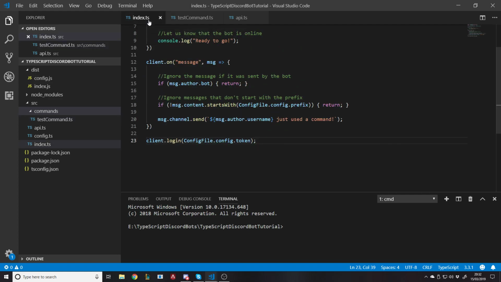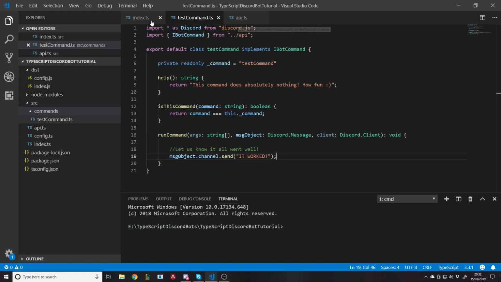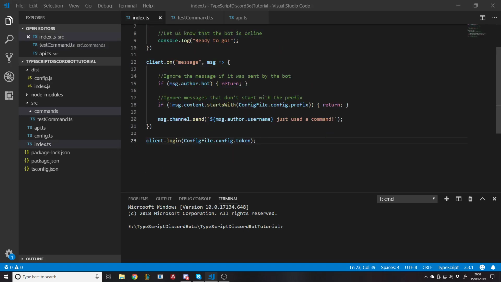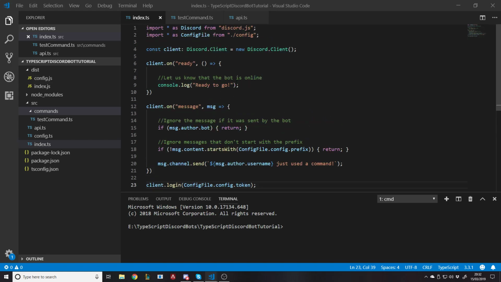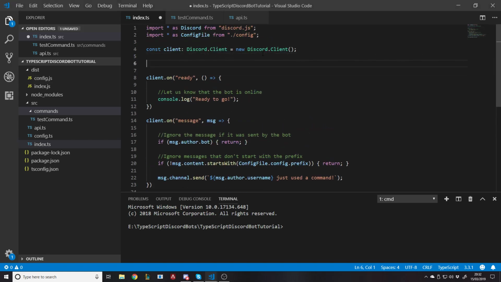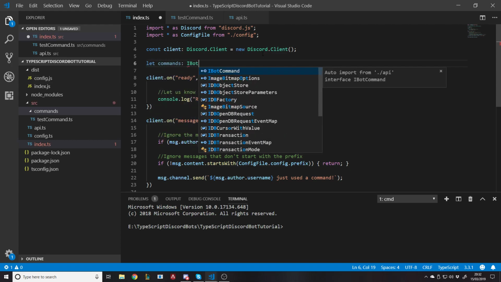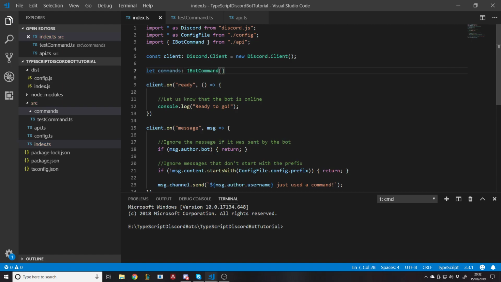So we're going to go back to index, and we're going to actually make it all now. So what do we want to do? Well, first of all, we want to go to the top and store a variable in here. We're going to call it commands, and it's going to be of type IBotCommand array. Notice how when I put an IBotCommand and I hadn't imported it, it actually did it for us, which is very nice. It only used ./ because it's at the same level, otherwise you'd have to go up one. And we're going to set it to an empty array because we're going to add to it.